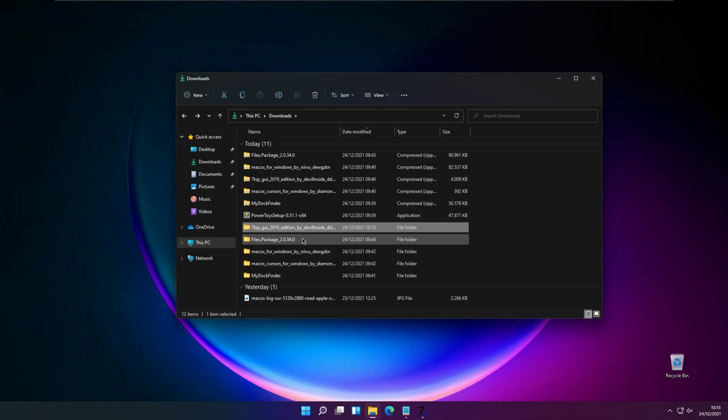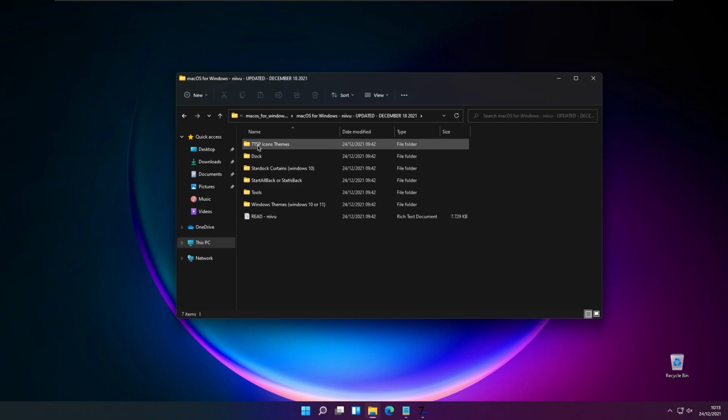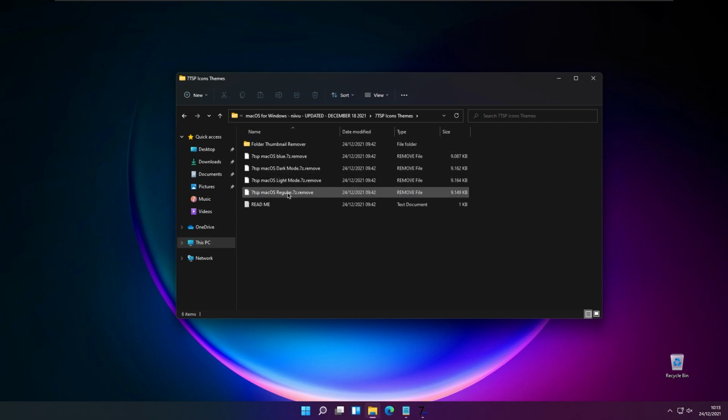So we will go back to the Nivu macOS folder, and then here you have the 7tsp icon themes folder, and here you can also pick whichever you would like. We have the blue color, dark mode, light mode, or regular.